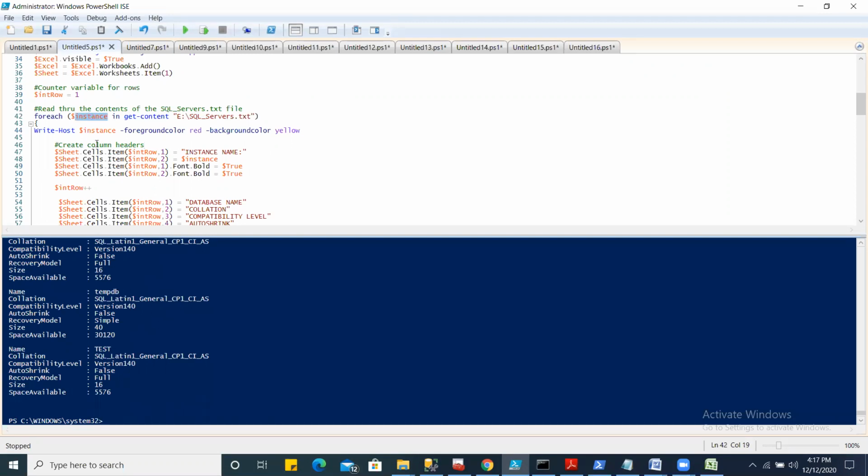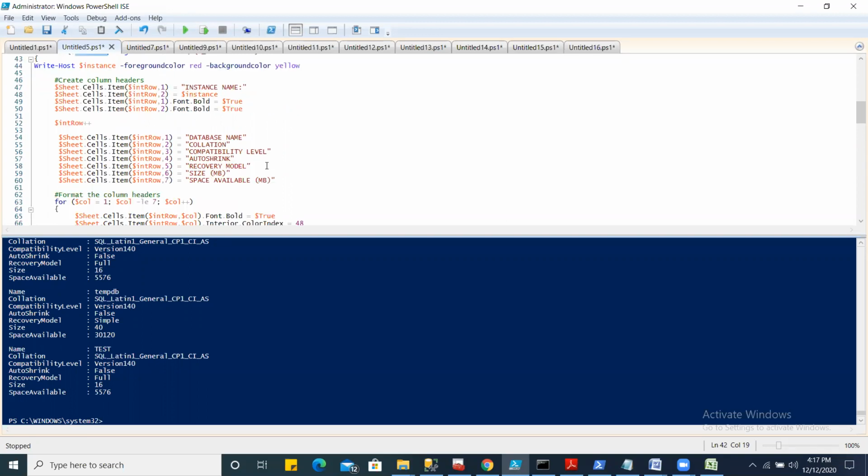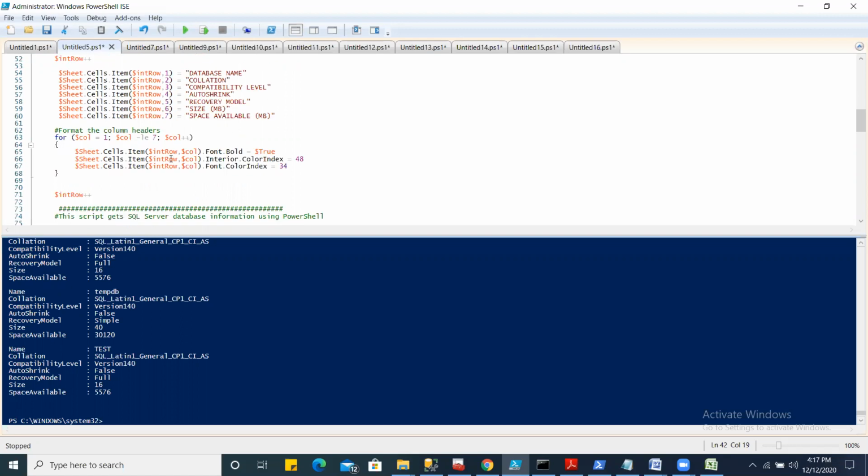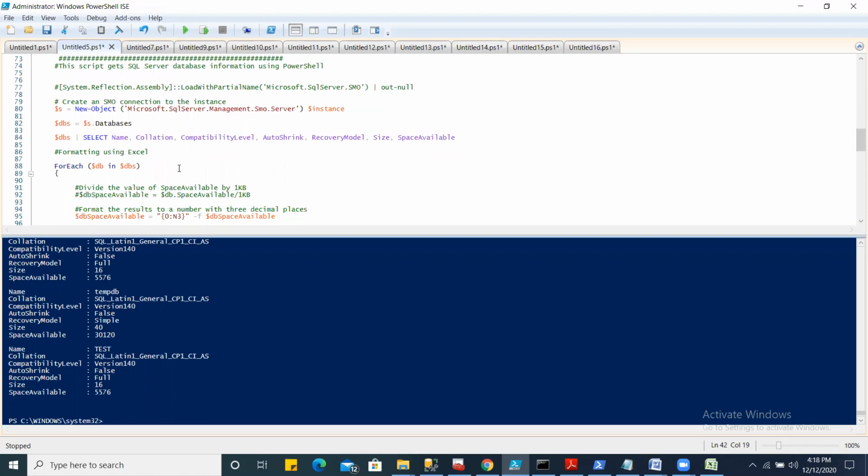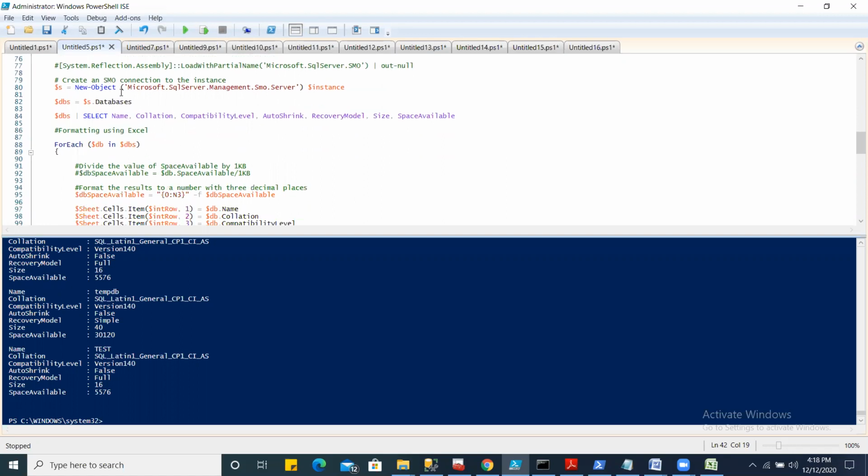So for each instance, I'm iterating through the loop, and then I'm filling up the values here. This is the heading I am creating. We will discuss all these things in detail later on. My main objective, where I am coming to now, is this. This is the main objective that I would like to talk about here.